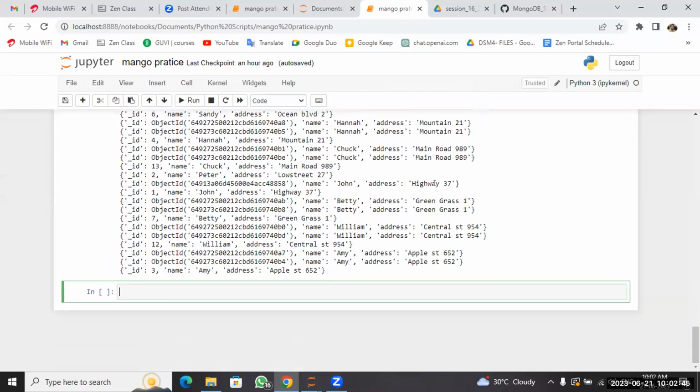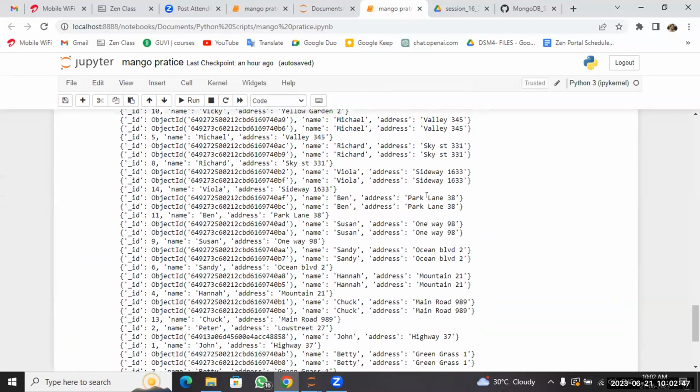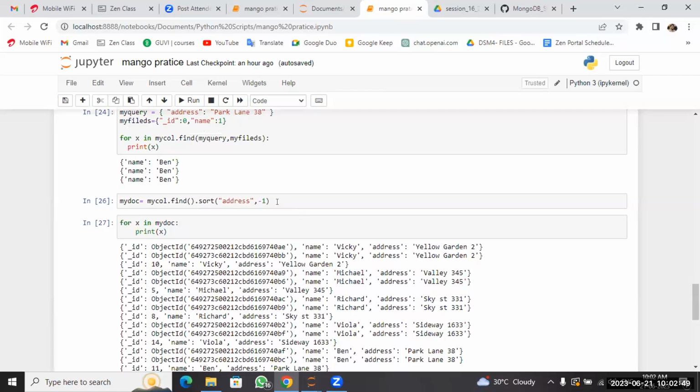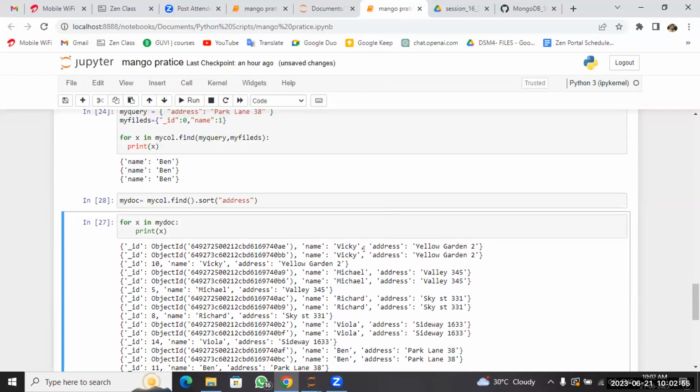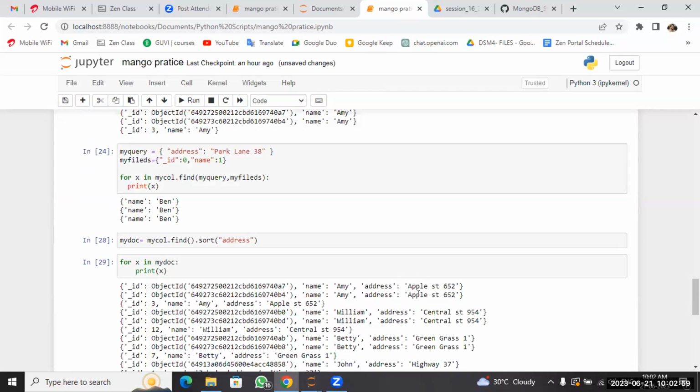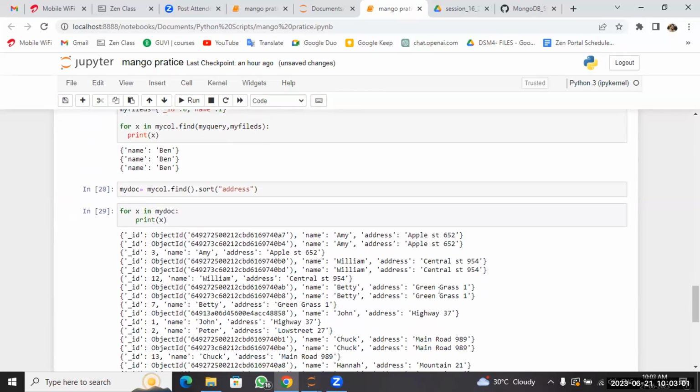Descending means A, C, G, H, M, O, P. And if you want it in ascending order, you just need to remove that -1. That's all. Dot find dot sort. Okay, I need to run this one again. Okay, so it's starting from A to Z, ascending. By default, it is ascending. If you need descending, then you just need to add comma -1.